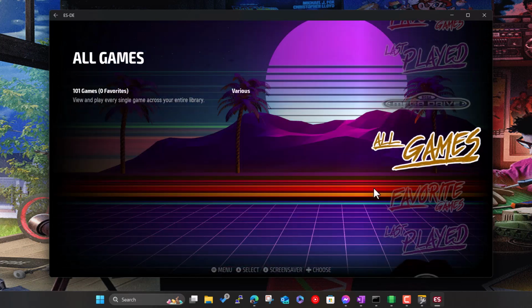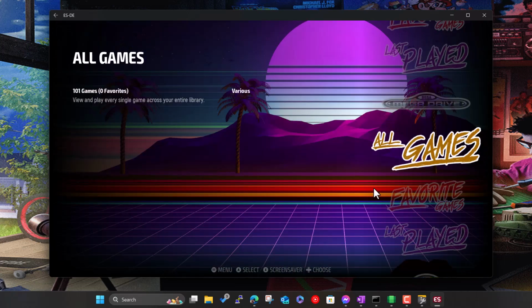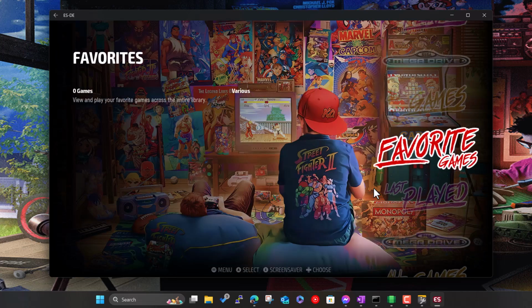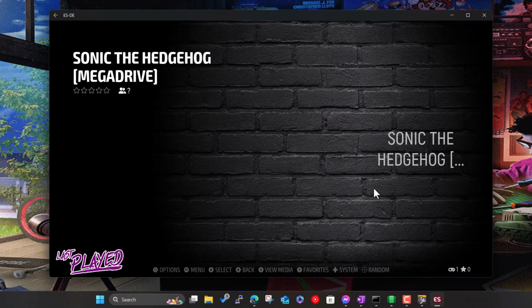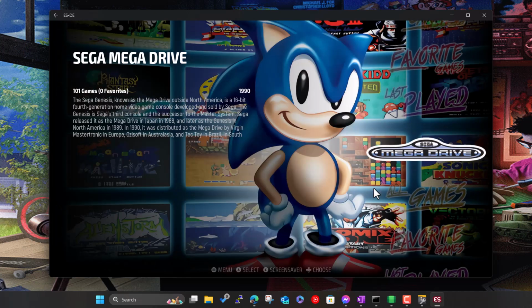Like I say, now I've added those other collections, we've got a collection called All Games. And obviously this will list all the games, not just the particular system. And then you've got favourite games. I've got nothing at the moment, but you can add. And then last played. Obviously we've got Sonic the Hedgehog that we played a minute ago, so it builds up a collection of last played. Obviously they're off by default, but you can turn them on.